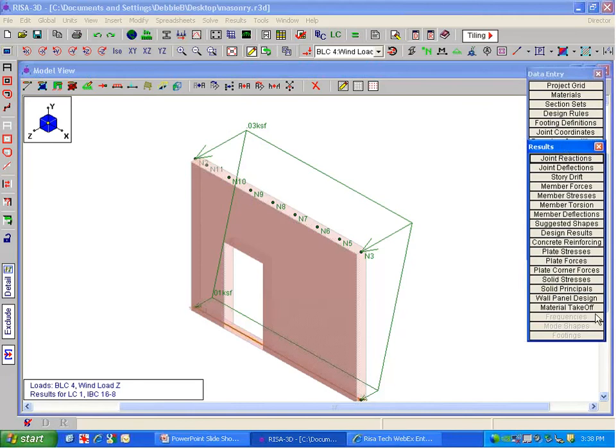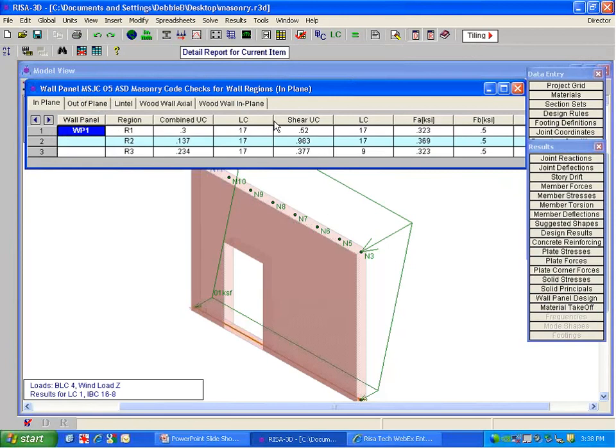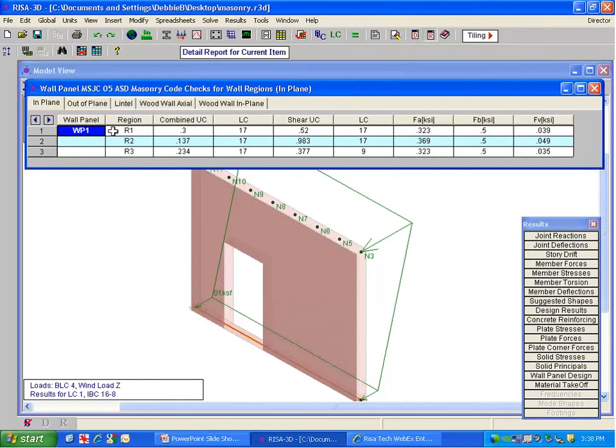So on my results toolbar, first thing let's take a look at quickly is the wall panel design. That's a spreadsheet here that kind of gives us a nice summation of what happened on this actual wall. So I'm going to open this spreadsheet up a little bit so we can see it better. And the first thing we see is we're looking at in-plane loading. So we see in-plane loading, wall panel 1, and we have the 3 regions that we showed here previously.